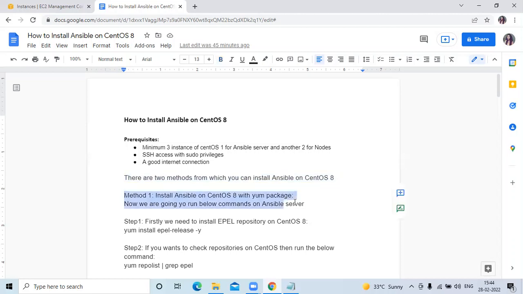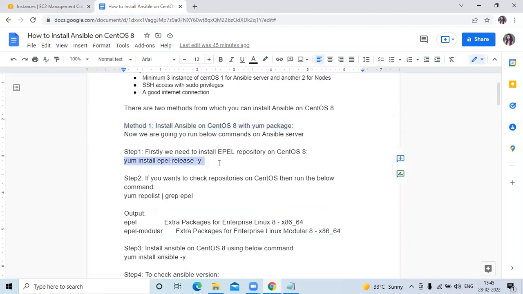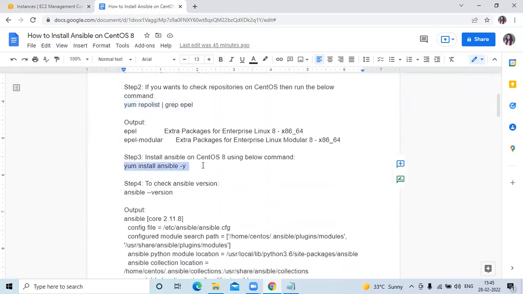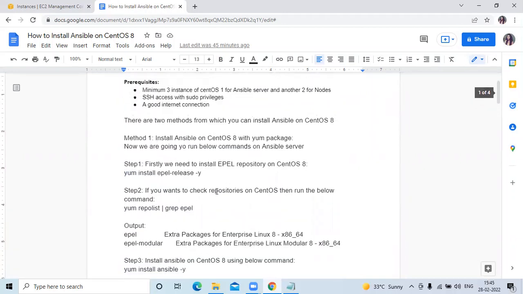The first method is to install Ansible on CentOS 8 with the yum package. In this method, firstly, you need to add this repository on CentOS 8. Then the second step is, if you want to check the repositories on CentOS, you can run this command. The third step is to install Ansible on CentOS 8 using the below command. And lastly, if you want to check the version, you can run this command. So these are all the commands for the first method, install Ansible on CentOS 8 with the yum package.